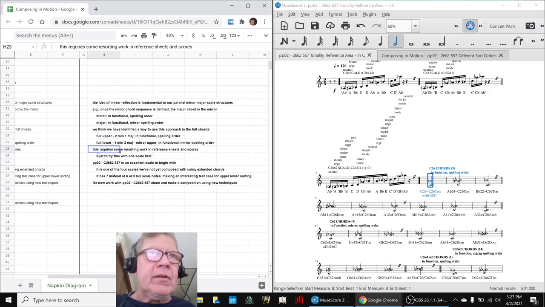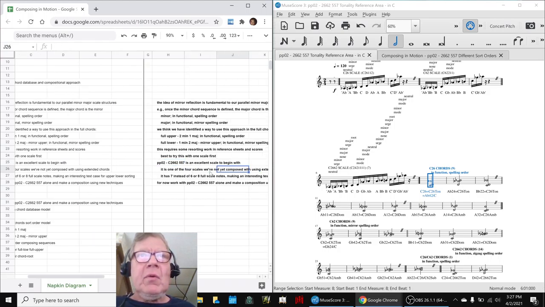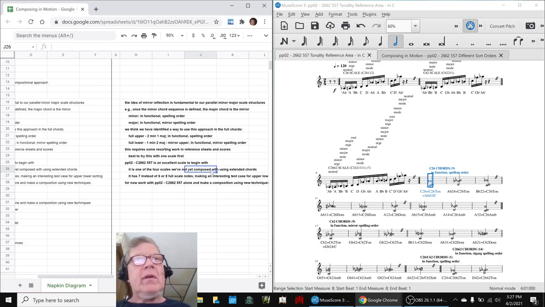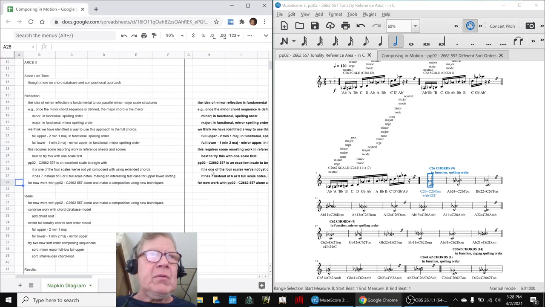It required some resorting. We also said, well, these are new ideas, so why don't we stick with one scale? We'll stick with the 2662 scale. It's one of the four scales we've not yet composed with extended chords, and it has some interesting other features. So for now, we're going to work with that, and that's what we did.